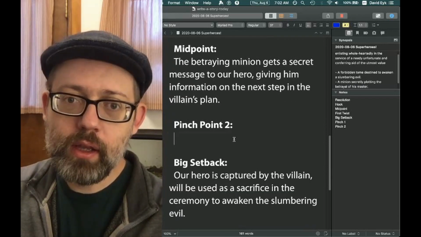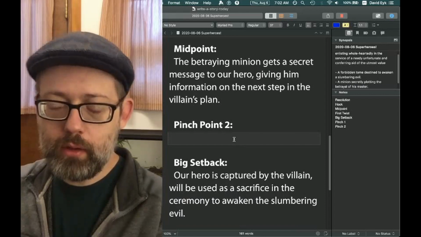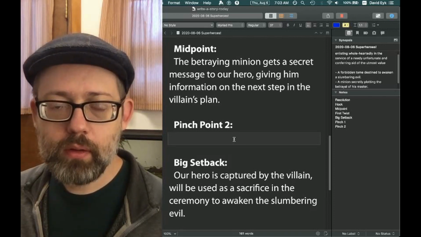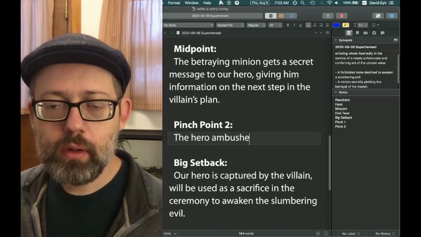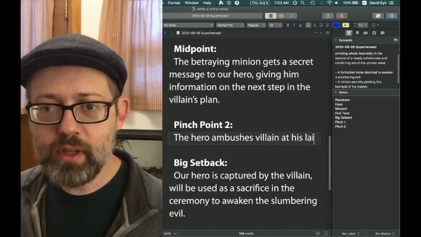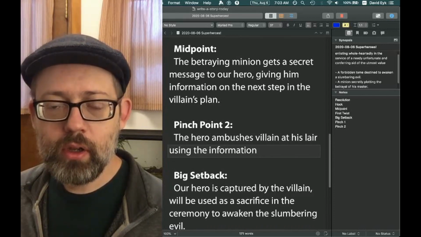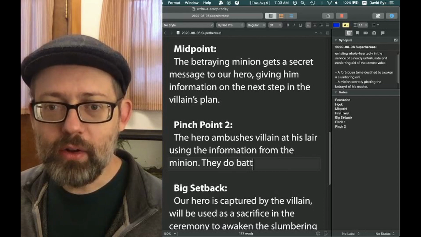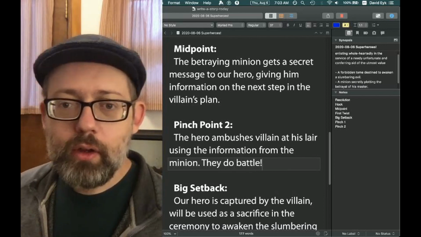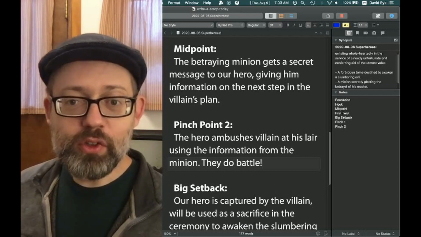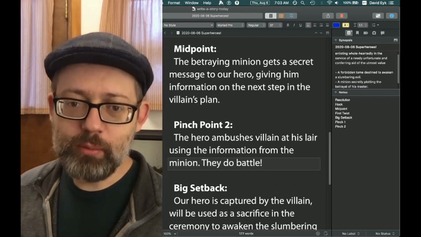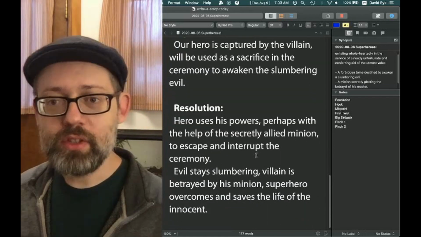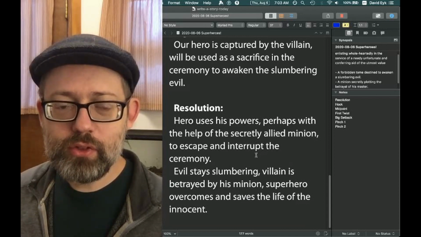So, again, back at the second pinch point, our hero is going to ambush the villain in his lair, using the information from the minion. They do battle. And we'll have more fun superhero battle sorts of things, everybody using their powers. But because of the information that he doesn't have, he's captured and so on. And that right there, I think, is a pretty good outline for a superhero story.